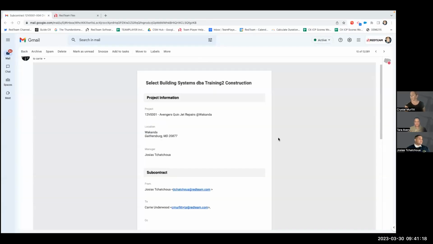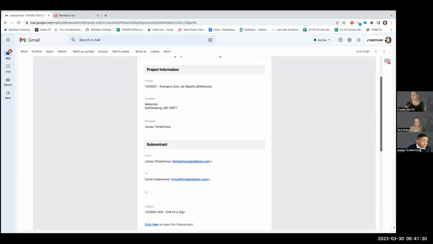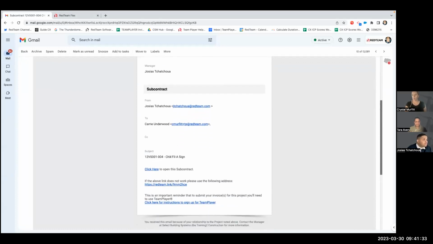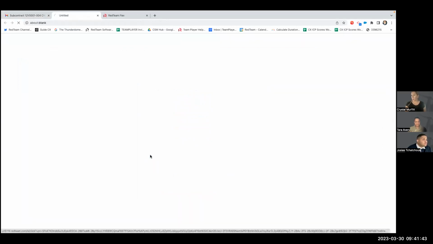So I'm going to start here. This is the email that Josias just sent me with the commitment form. It comes over to your subcontractor, whoever the contacts are that you sent it to. It's going to look like this, the same way any commitment comes over. It's not really any different other than the bottom where they can either view the instructions to sign up for TeamPlayer if they have not used it before, and then they can also click to open the subcontract.